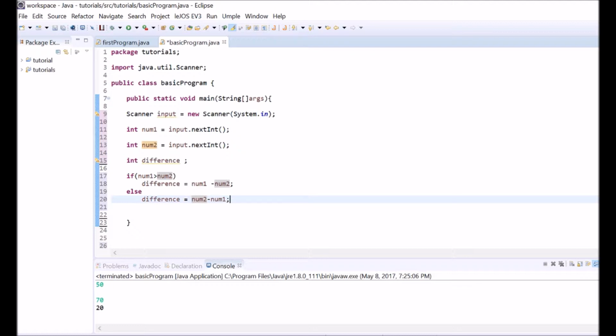All right, so we have now written the logic behind. Now we need to display this. What we can do is just do a System.out.println and write difference. All right, let's see if this works. All we've got to do is run.